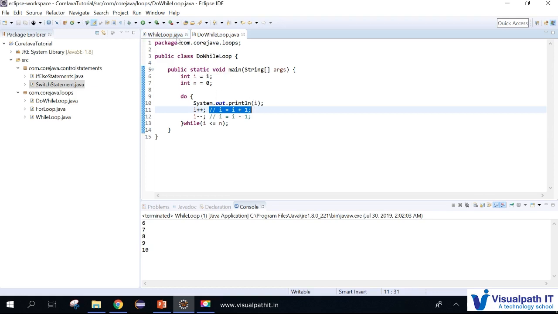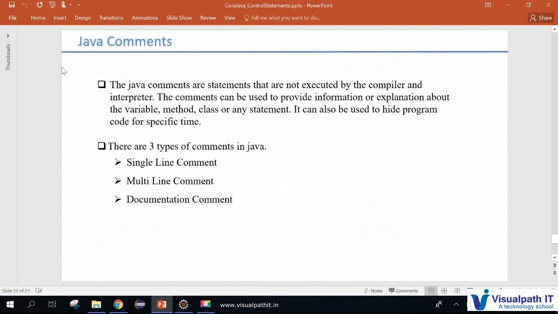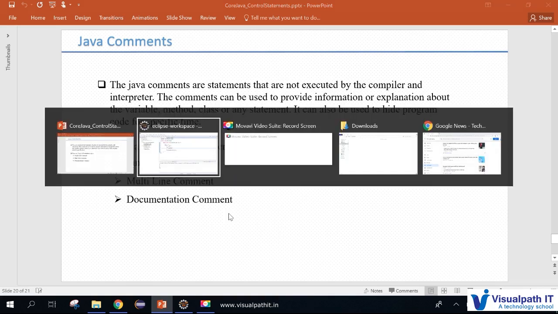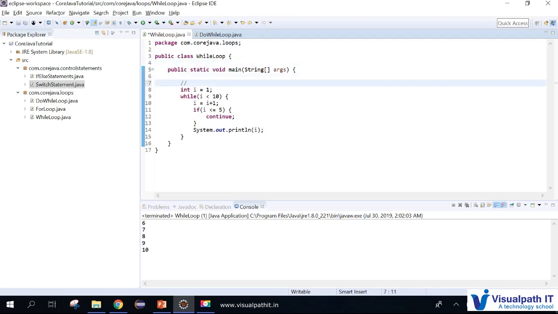There are different types of comments available: single line comment, multi-line comment, and a documentation comment, which is Javadoc. First, I'll explain the single line comment. Suppose you want to mention something about this variable initialization. This is called a single line comment.